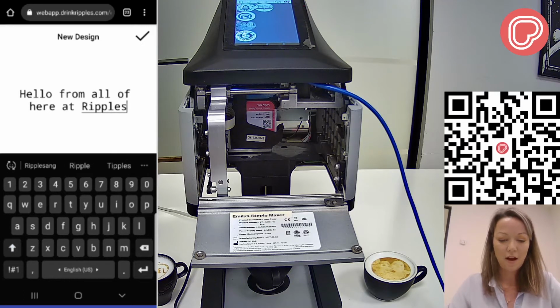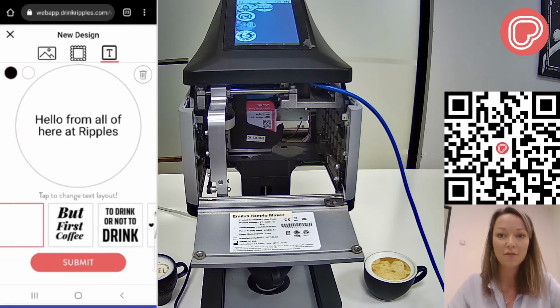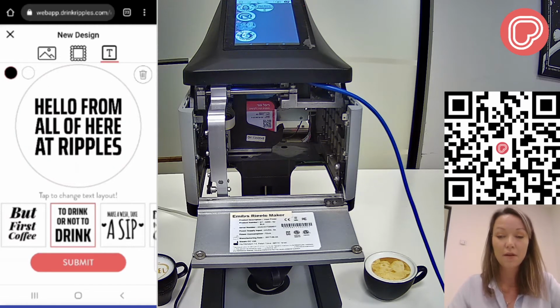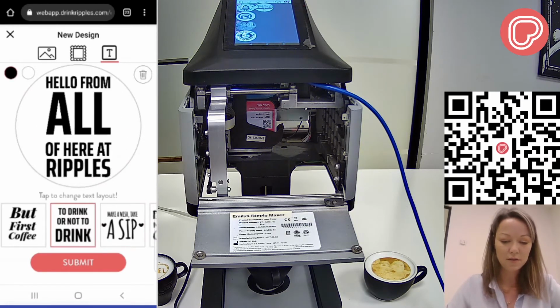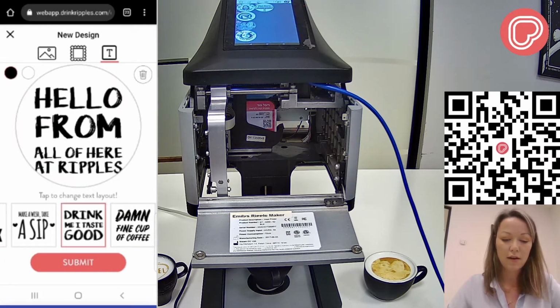And once you've got your message, no spelling mistakes, click that little check mark, and you'll see down here at the bottom we have a variety of different fonts that you can choose from. And you can actually tap it multiple times, and it's going to transform the text in a different configuration. So you can find which one works best. Like this one, the all is a little bit too big for me, also here. But this one's quite nice, I like that.